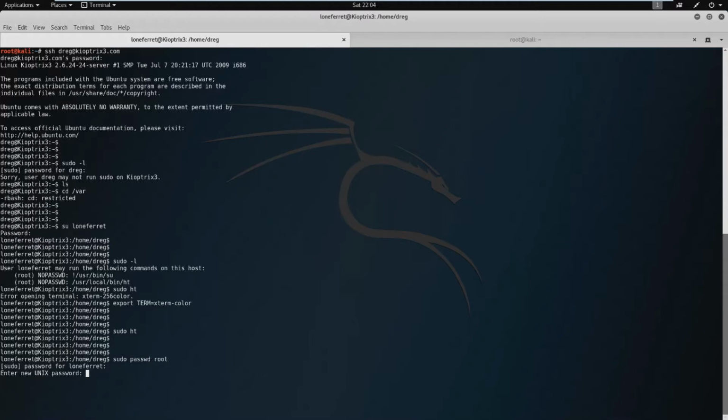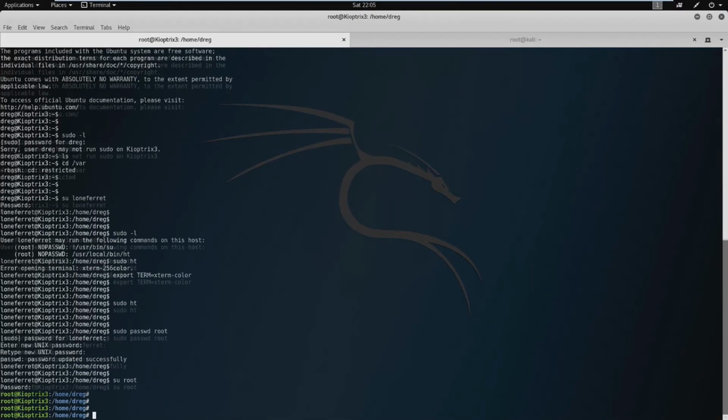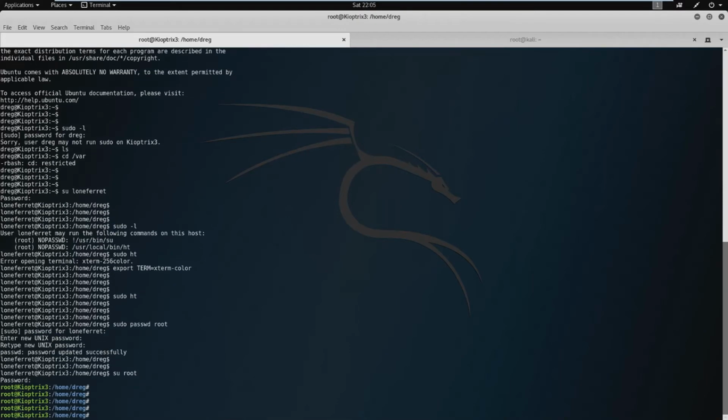One, two, three, four, five, six. One, two, three, four, five, six. Okay, that looks good. So we try to change to root. One, two, three, four, five, six. And there we are. We are root on the vulnerable VM.